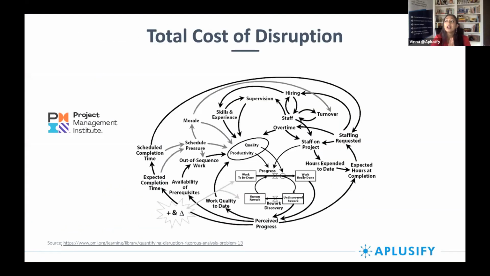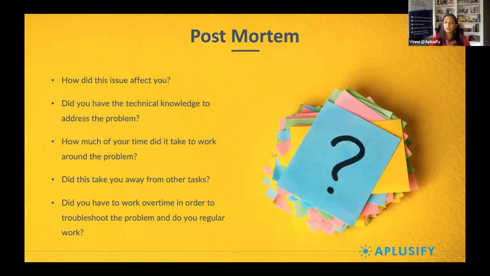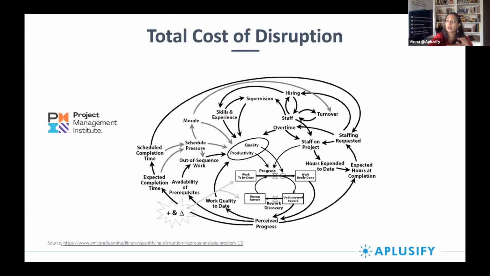Okay. I love this image. I know it looks kind of crazy. This is the total cost of disruption, and Project Management Institute has this whole great article. I've got a link down there at the bottom of the screen. We'll make sure you get these slides so you can go there.